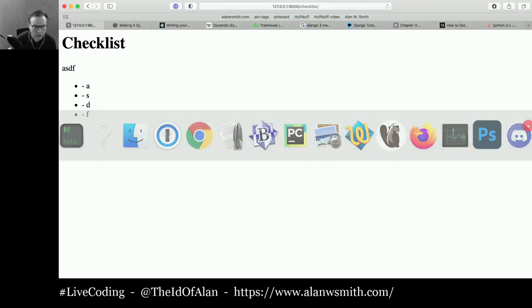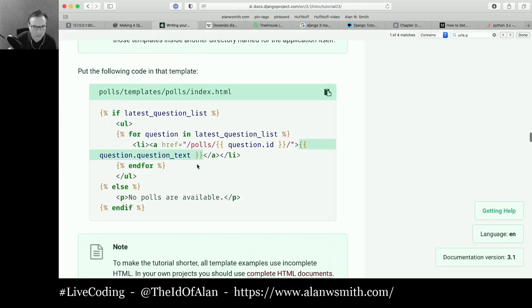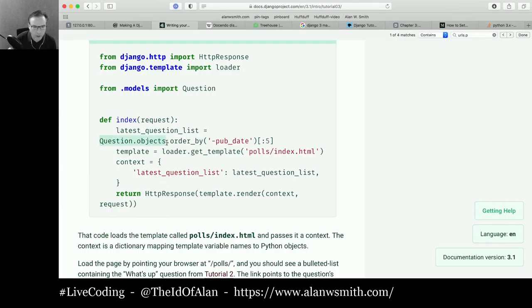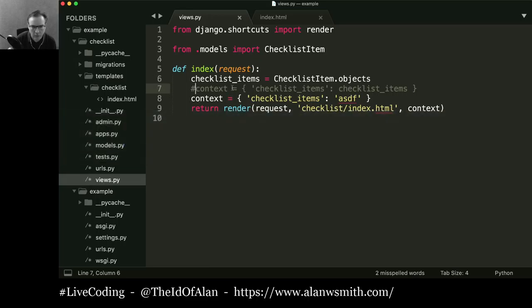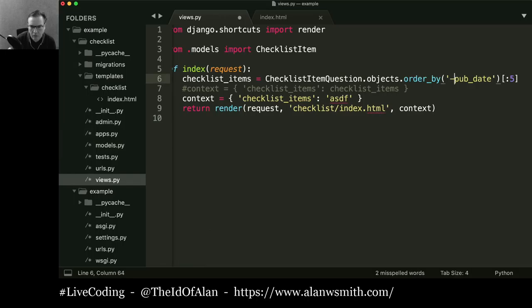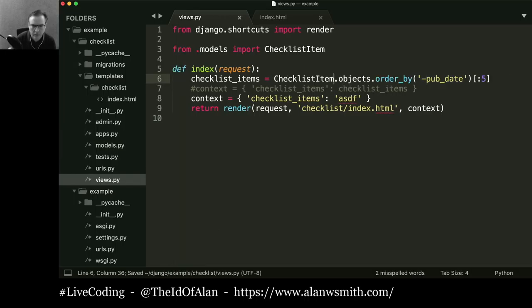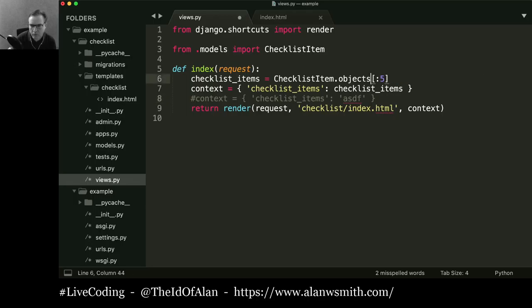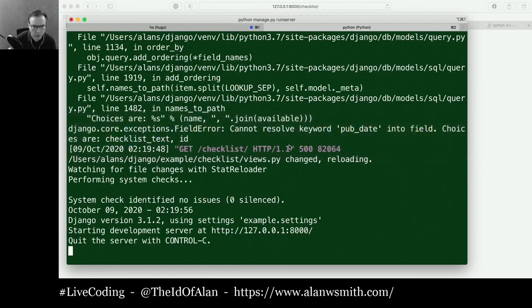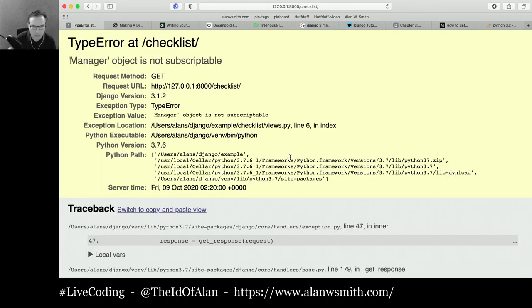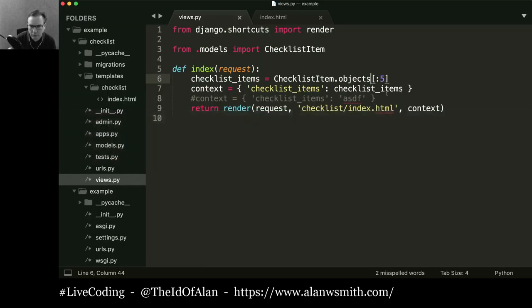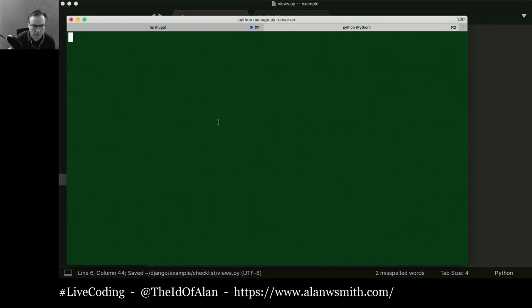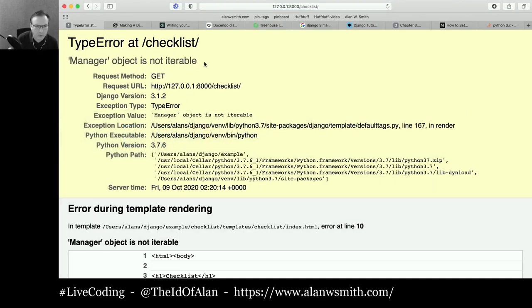Where is this page? Question objects. I'm just going to copy all that for right now. I don't know if there is a pub date, is the only trick with this. No pub date. We'll do that. Explode. No, it's there. Now it's exploded. Manager object is not subscriptable. Well, then don't subscript it. Oops. Manager object is not iterable.